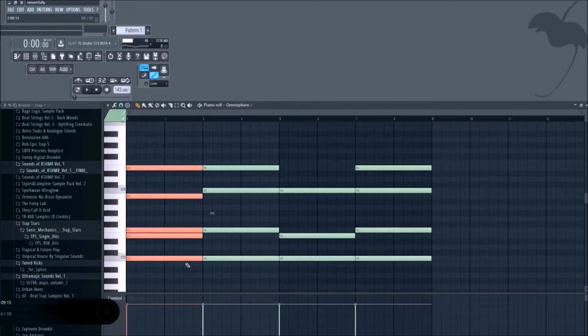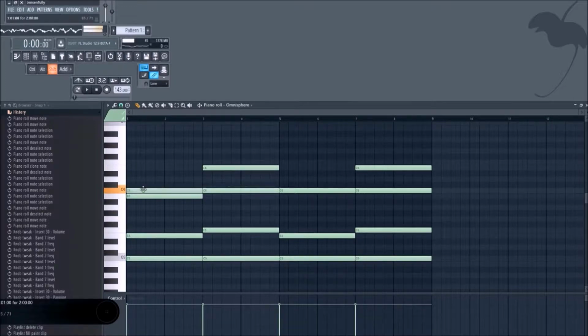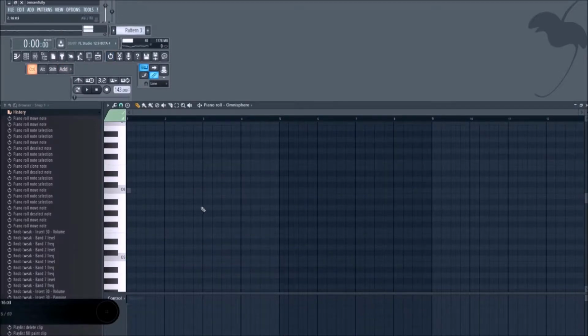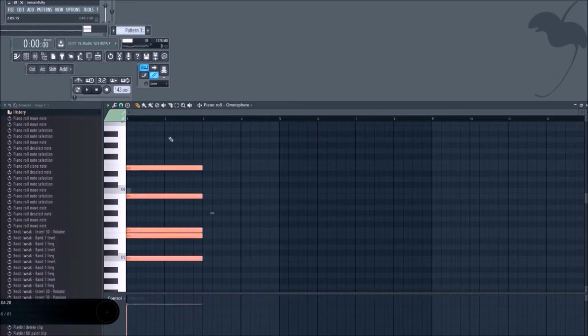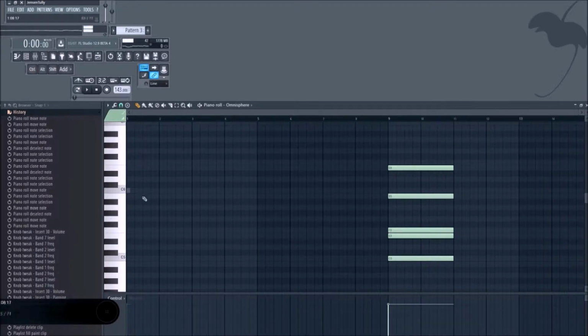So I'm going to hit Control C. All I did was take this note, drag it over, and then this one as well, just to see all the notes that we're playing in our chord progression. And then I want to Control V, paste it into this pattern. So Control V is pasting, Control C copies. Okay. So we have B.